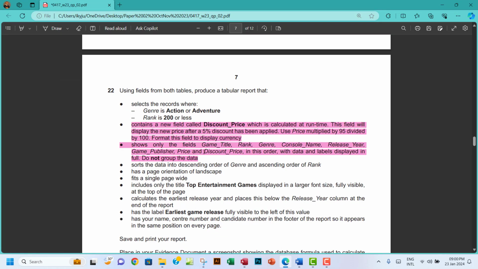The next one will be the discount price, which is the calculated field. Actually, let me copy this one. I can copy any one of them. I'll copy this, so that will be our runtime field. Remember that we are going to multiply the price by 95 divided by 100. Let's go ahead and do that.